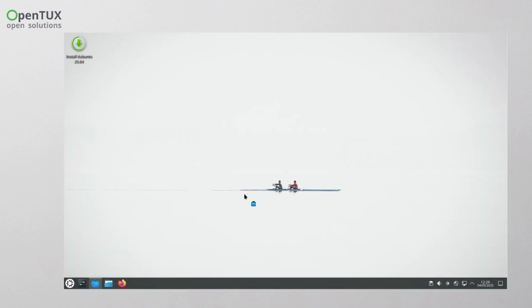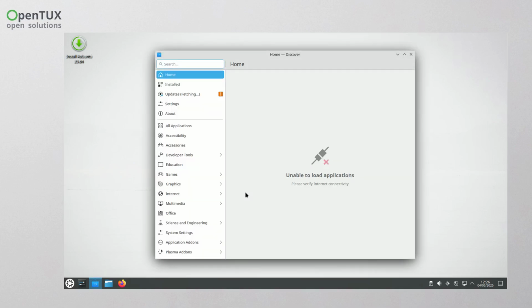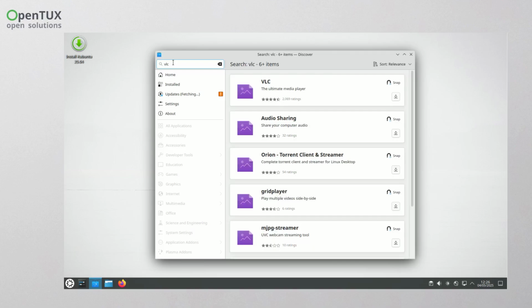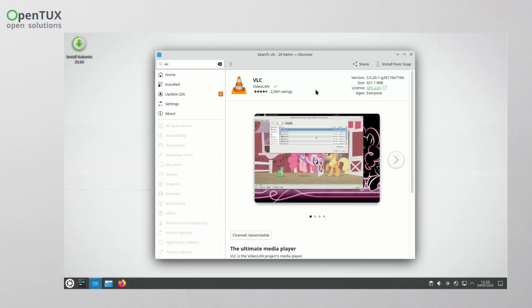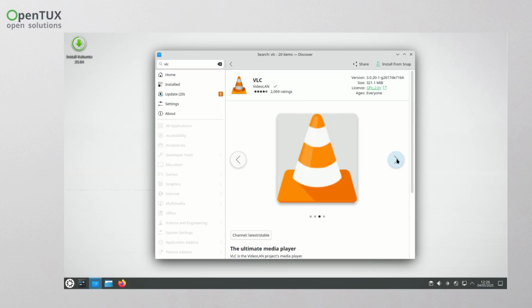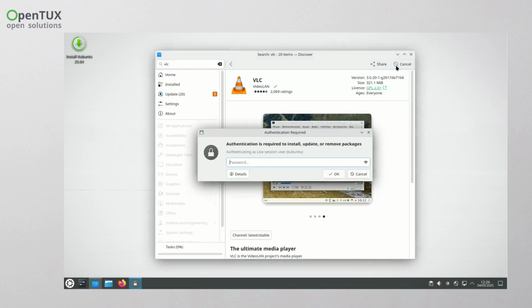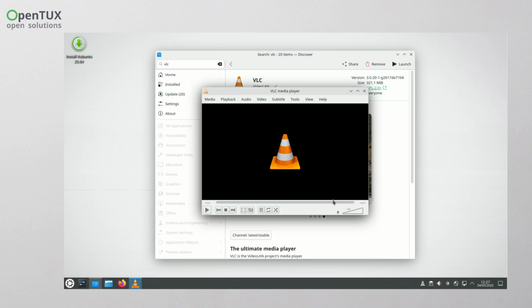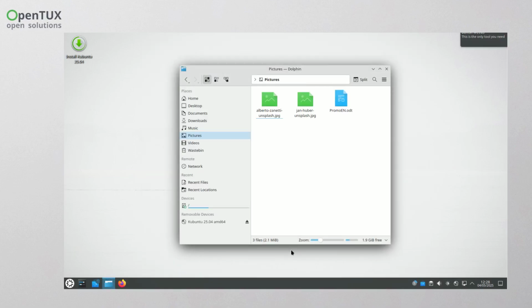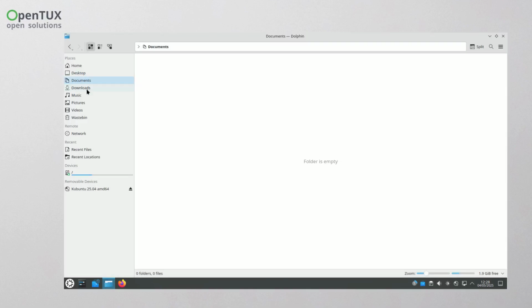Missing an app? Open the Discover app and with one click install VLC for movies, Clementine for music, GIMP instead of Photoshop, Kdenlive for video editing, OBS Studio for streaming, Steam for gaming, or Gcompress for educational games for kids. The Dolphin File Manager is intuitive, has built-in archiving, and replaces the file explorer you're used to.